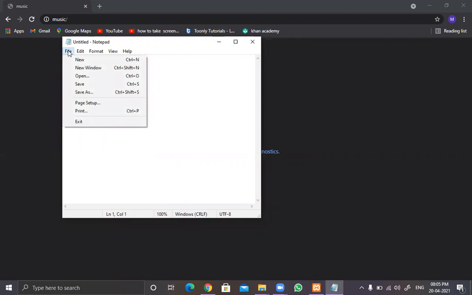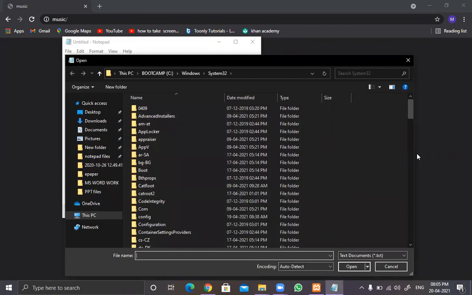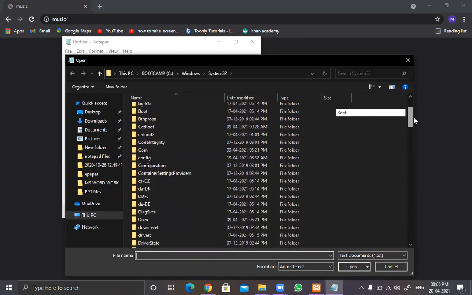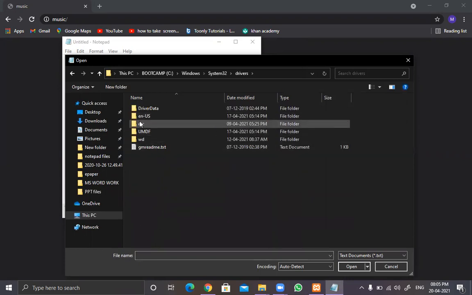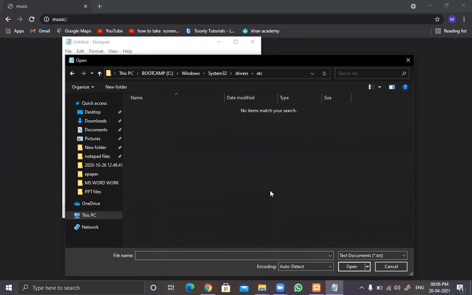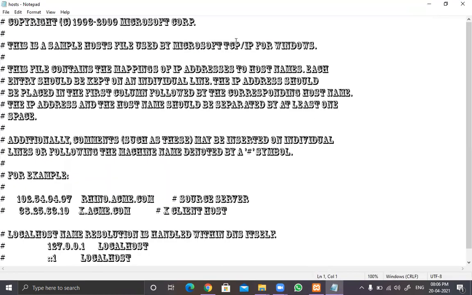In this Notepad, just select File, Open, and go to C drive, Windows, System32, then the folder drivers, then the folder etc, and there is one particular file called hosts. That file is hidden from regular users, so you need to type the name of the file as hosts and then click on Open. So this opens the hosts file.